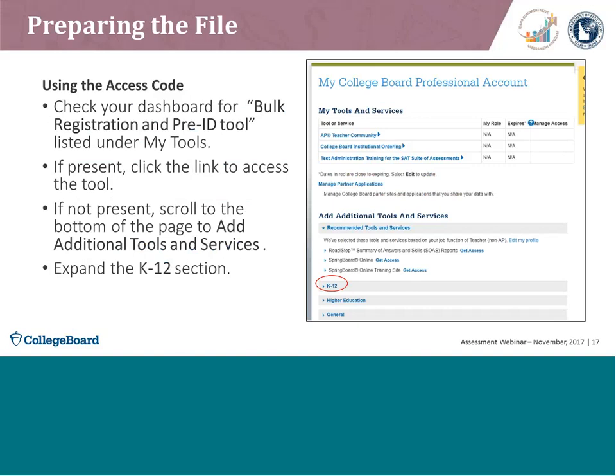So when you log into your College Board account, you are going to see the dashboard. And so you want to check that dashboard and see if you have a listing under your tools that says bulk registration and pre-ID tool. In most cases, you are not going to have access to it. So if you don't see it, you are going to click and expand the K-12 section.